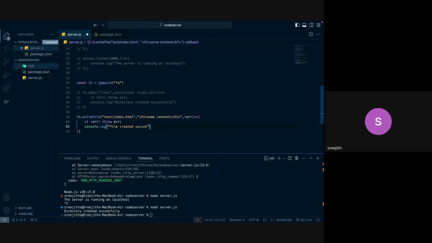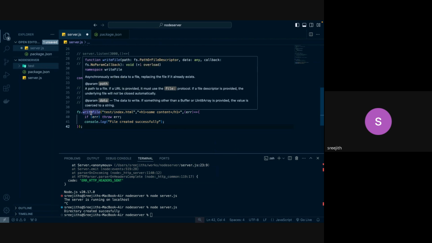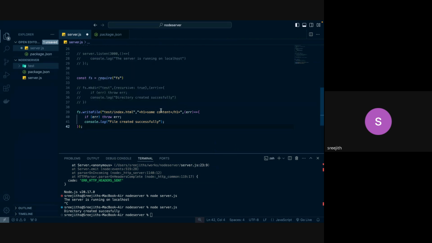Successfully. I think this is the right spelling. I don't remember. Whatever. So the file was created successfully. This is simply the simplest way to use the writeFile method. It writes a file to this certain path. The content is what we mentioned here, and then we are passing the callback method, which returns some error.